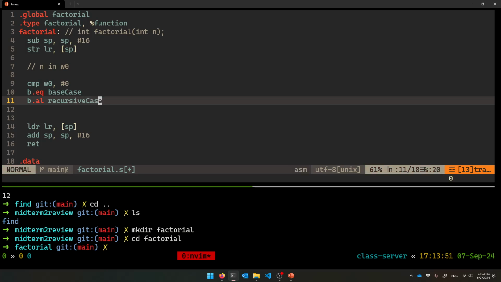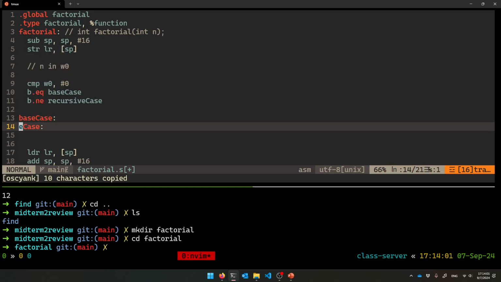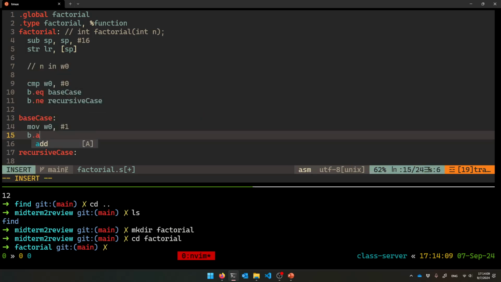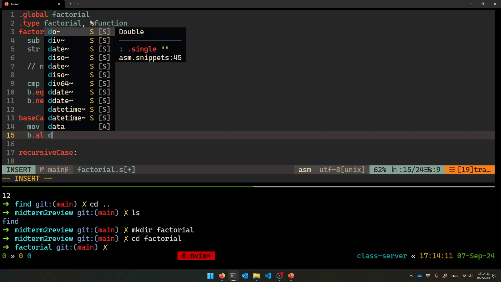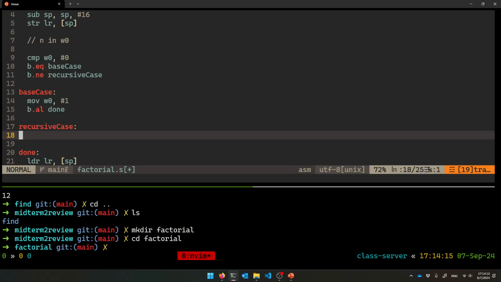But also, if it wasn't equal, it was not equal. So that also counts. That's maybe easier to think about. So, all right, if it was the base case, what do I do? And then if it was the recursive case, what do I do? If it was the base case, well, the answer is 1. Move into W0, 1, and return. So BAL, go to the end of this function. It can be my done. Cool, so that's the base case.